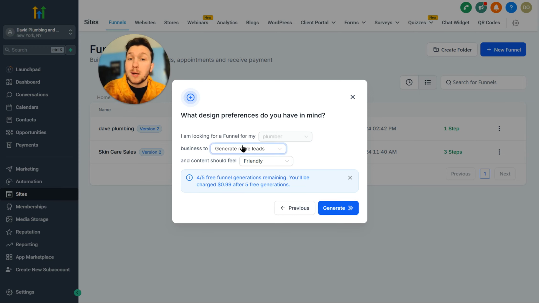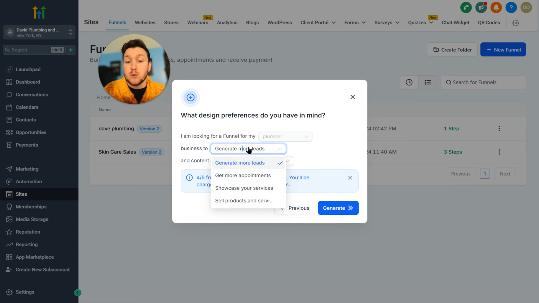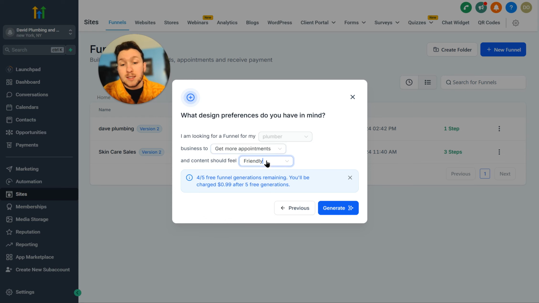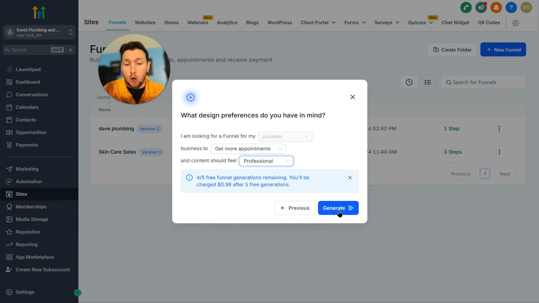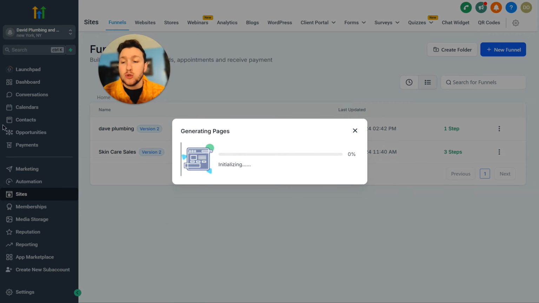I am looking for a funnel for my plumber. The business is to generate leads, get more appointments, showcase your services, sell products and services. We're going to do get more appointments, and the content should feel friendly, professional, inspirational, conversational, humorous, sarcastic, persuasive. Whatever you want. We're just going to do professional, and then all you do is click Generate, and there you are.